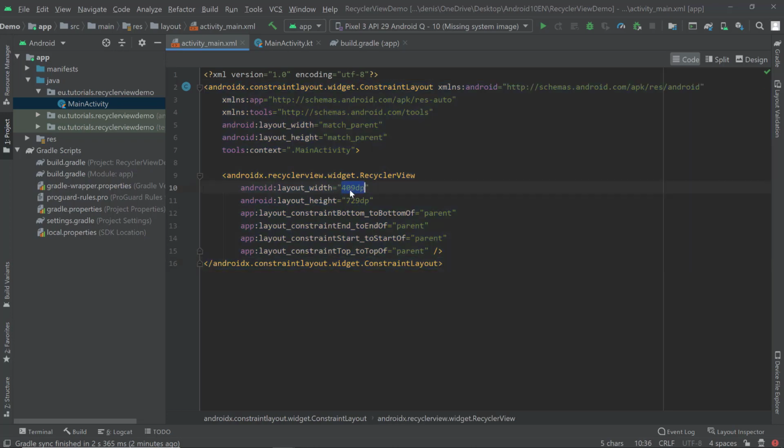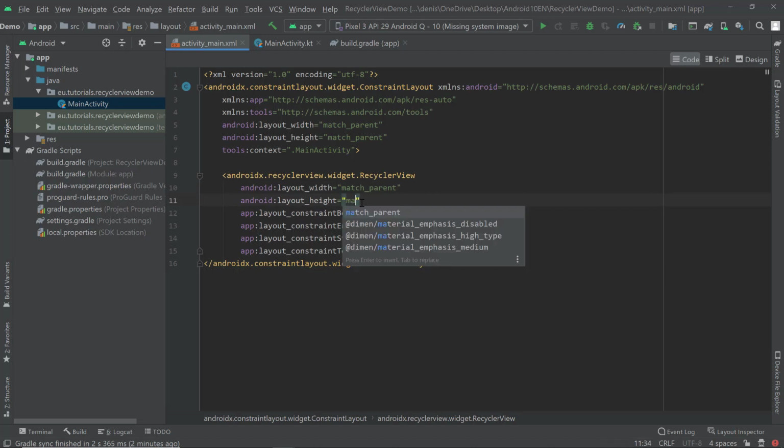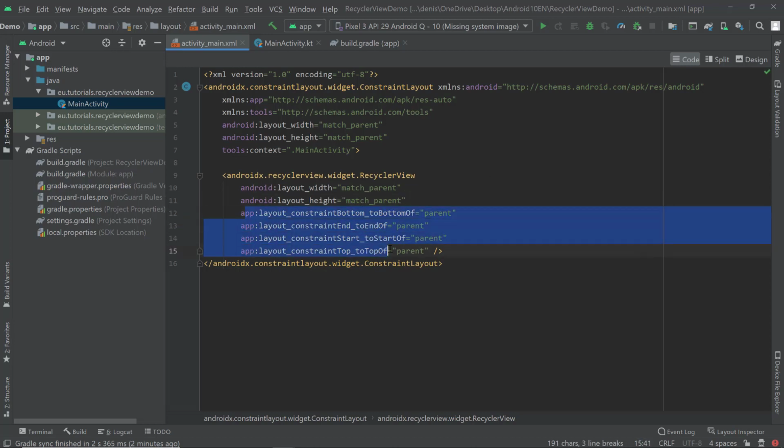Now what I don't like is that it automatically also generated a width and a height, and I will just say, okay, please make sure that you match the parent in terms of width. So just take the whole width as well as the whole height. So also match parent, which is just going to make sure that those constraints are really taken care of.